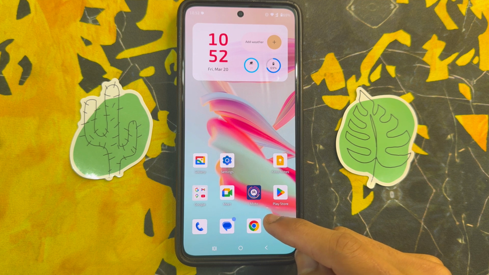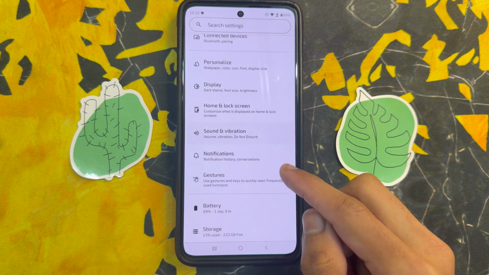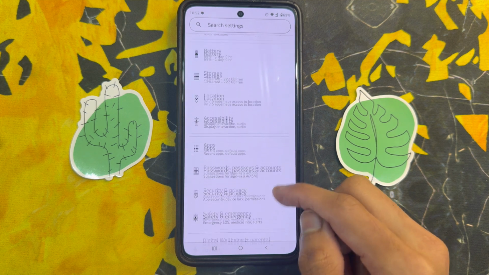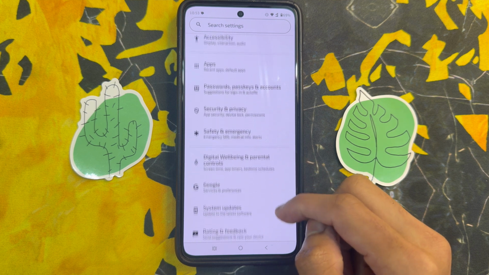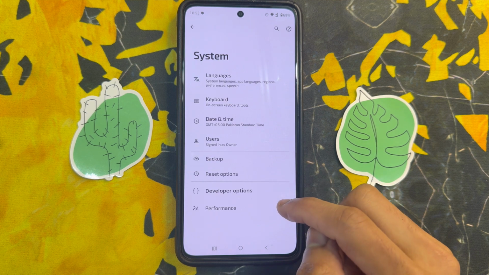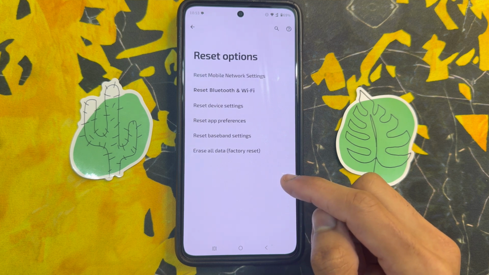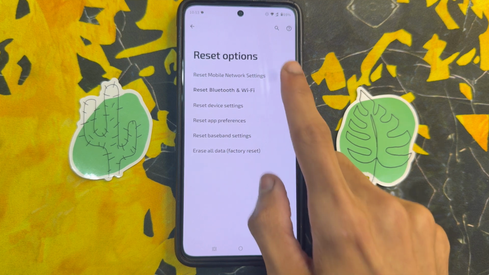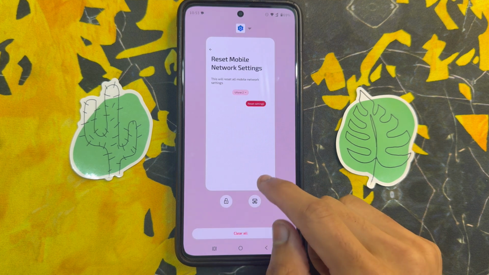But if it's still not solved, click on the settings app, scroll down and click on system. After clicking on system, click on the reset option and click on reset network settings. After clicking on reset network settings, you will see your problem is solved.